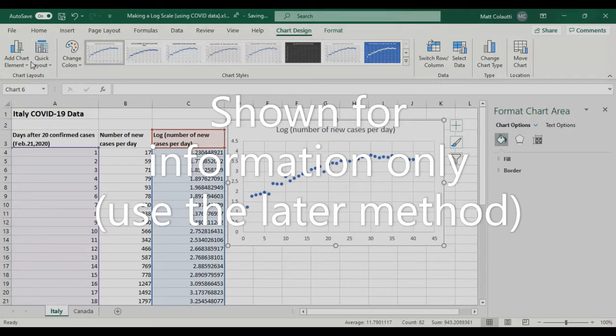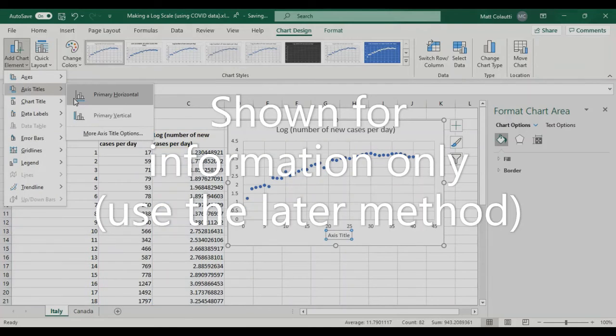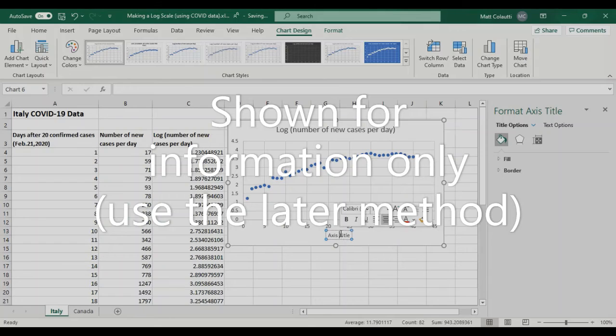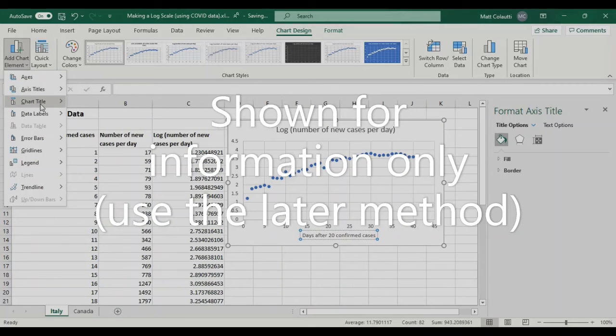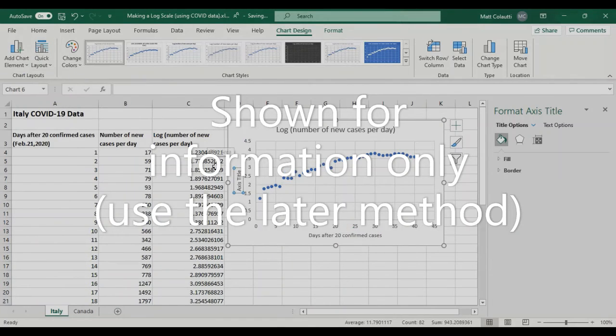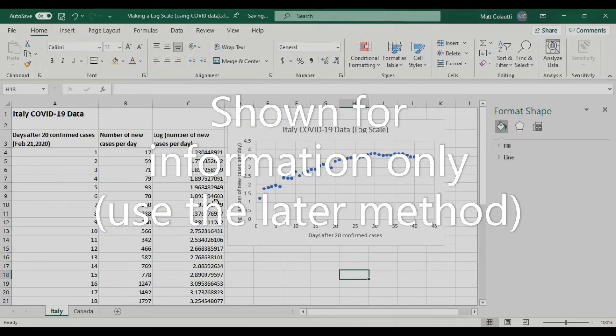So again, this is annoying, but I'm going to add the axis titles. So this is the days after 20 confirmed cases, and I'm going to add axis title, primary vertical. This is the log number of new cases per day, and this is still the Italy COVID-19 data, log scale. Okay, so now let's look at this.